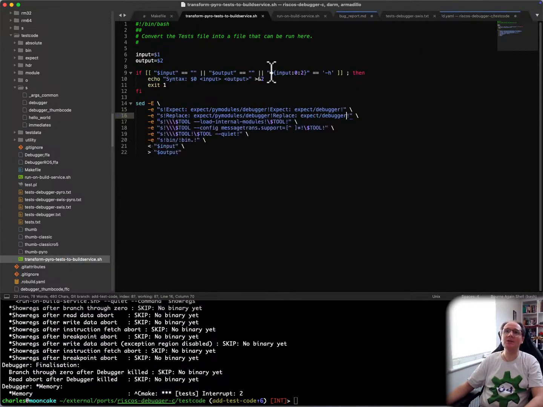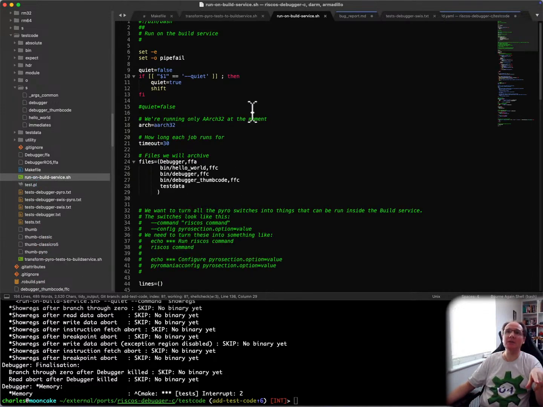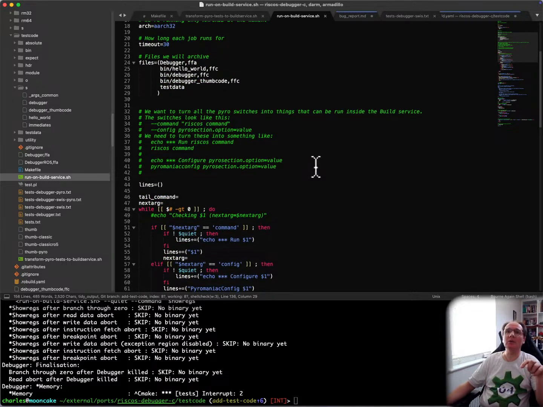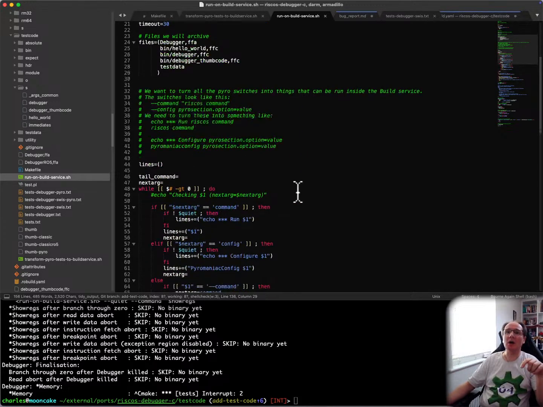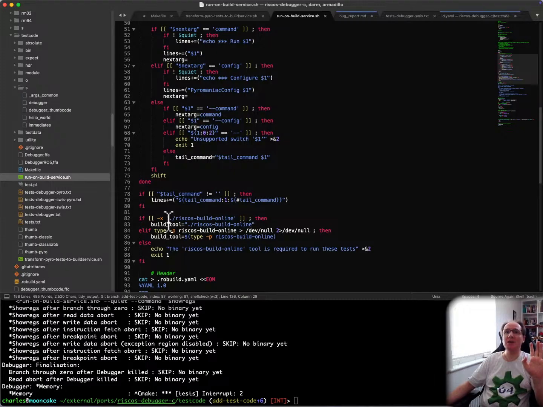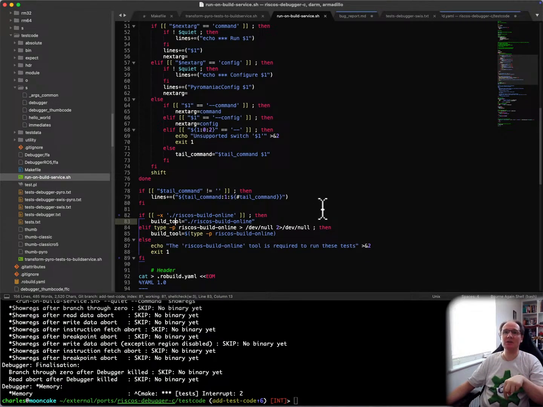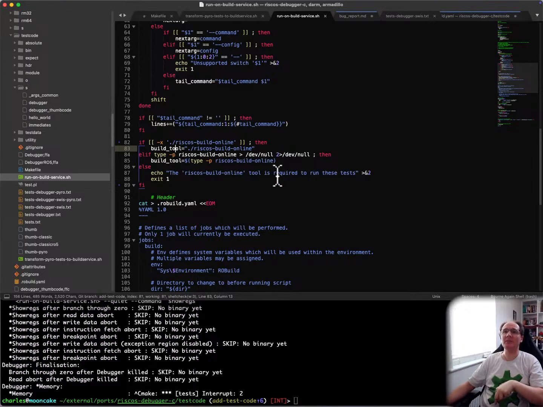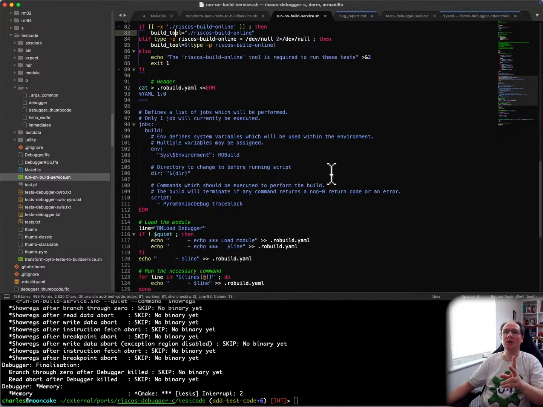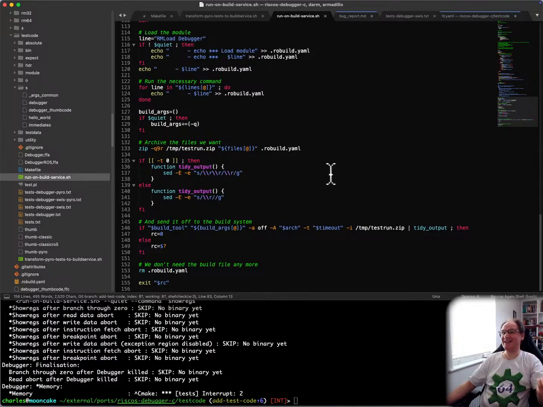So we do the transformation, that just uses sed, no problem with that. And then we pass that on to run on build service, which then will call a bunch of commands. There's some descriptions here. Do we have a version of RISC OS build service locally? If we do, we'll use it. Otherwise, we use one that might be in our environment. Cool. And that's it. And we just do this in the test code directory. Yeah, we're just in the test code directory.